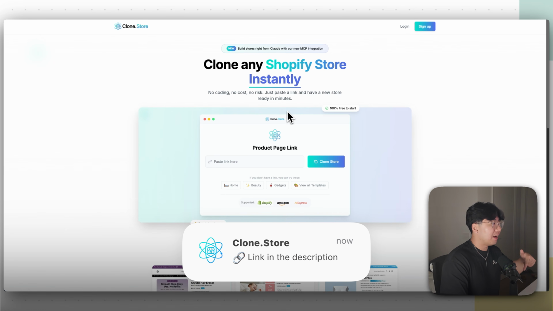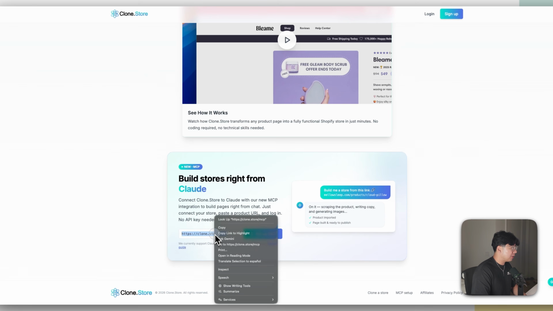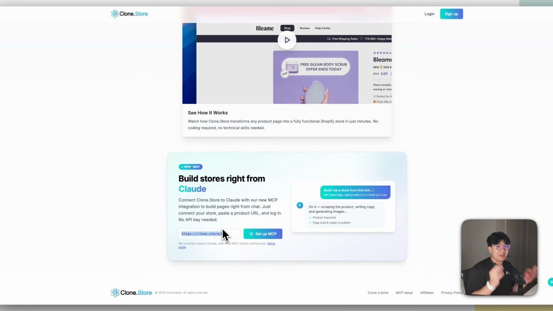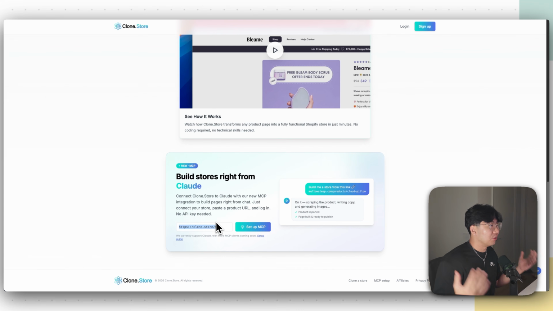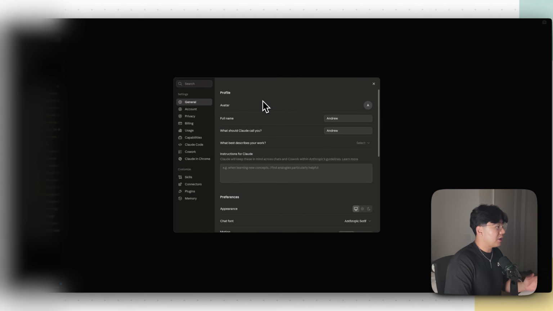There should be a link down below, but all you've got to do is scroll down here and just copy this right here in order to paste it into Claude so Claude can learn how to copy stores. Once you copy that, you want to go into Claude right here and go into your settings.